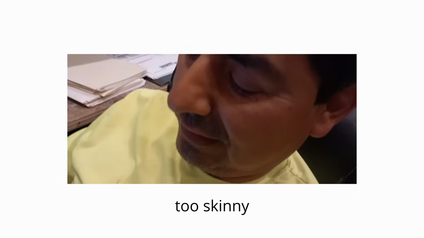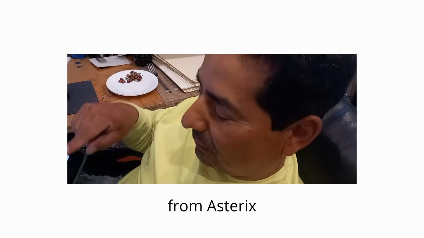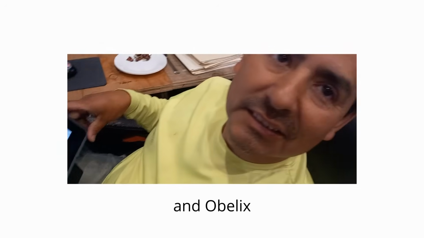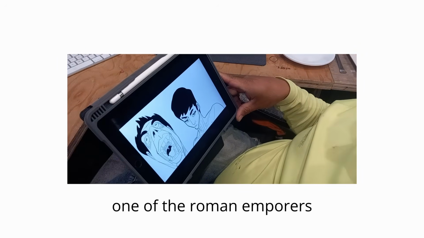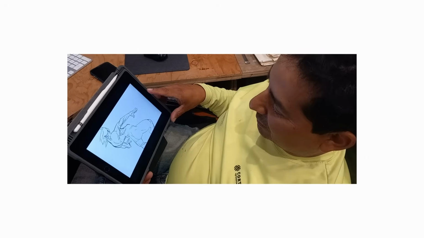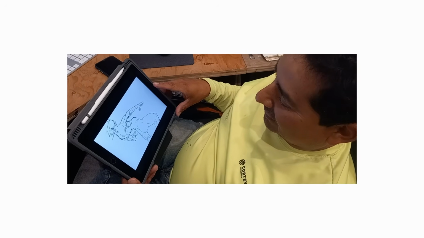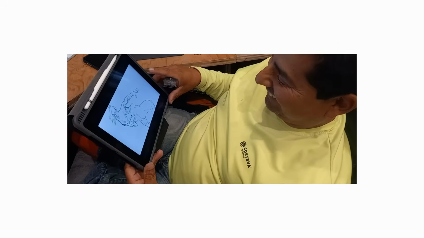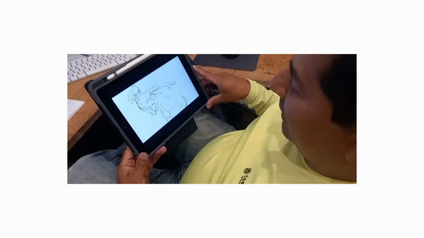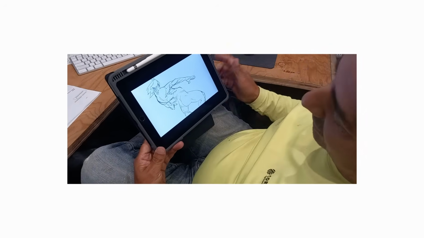It's nice. The face is a little weird though. Too skinny. This looks like a clownish one of the Roman emperors from Asterix and Obelix. Okay, good. Come to my mind. That one has a problem with his back. Yeah. He's dislocated. Yeah, he needs to go to the chiropractor. His arm is a little weird too, but I guess that's the elbow.